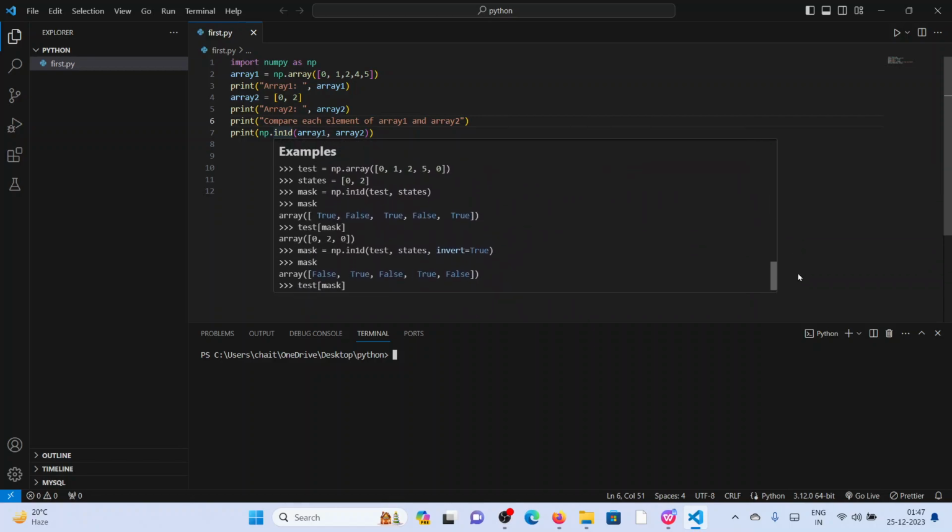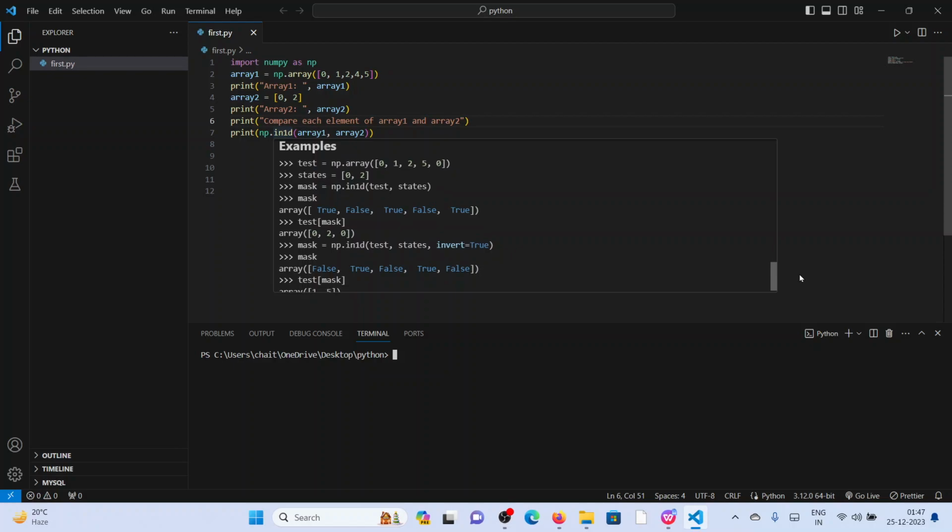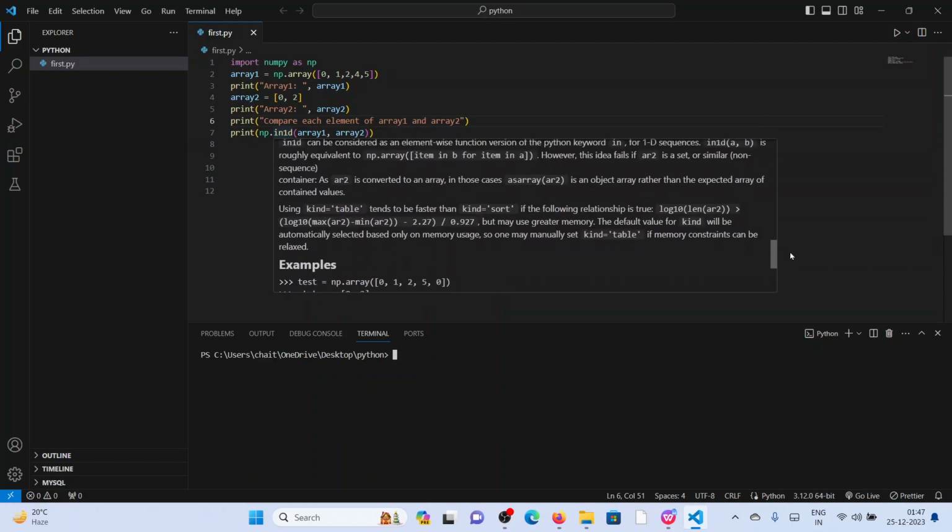See, the examples are there. Test equal np.array 0 5 0 2, mask. See, the result is an array with true and false. 0 is present, true; 1 is not present, false; 2 is present, true; so false, true. So we can check here, a simple example.